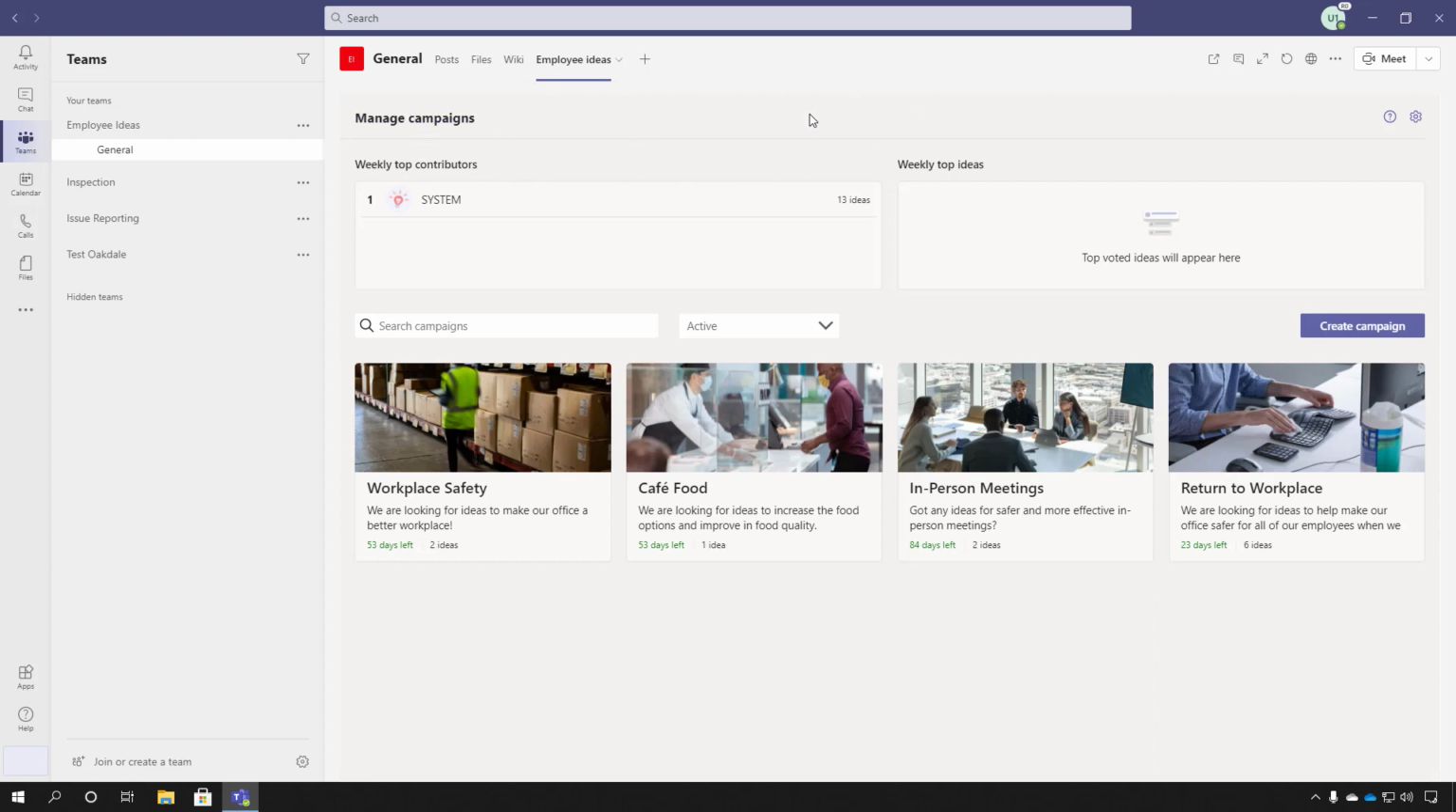If we go back to Teams and then to Employee IDs, I already have Employee IDs available here. And this is a way how you can manage campaigns. So what we can see here is all the different campaigns that are available. I already have workplace safety, cafe food, in-person meetings, and return to workplace. I can also create my own campaign if I want. I can open up one of these campaigns as well.